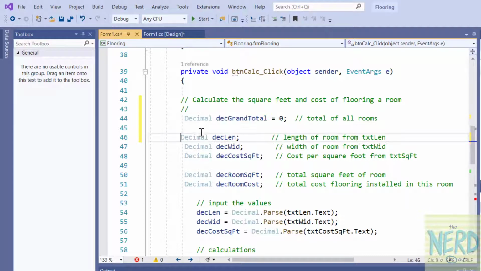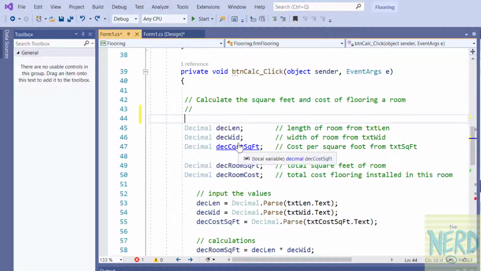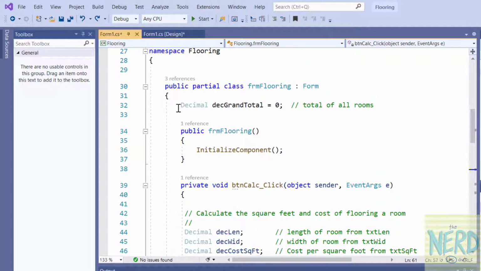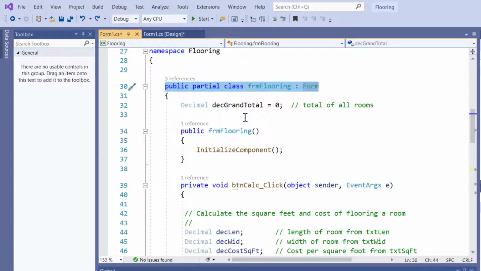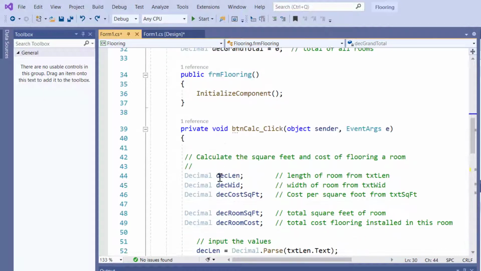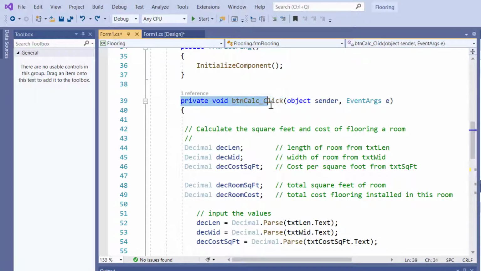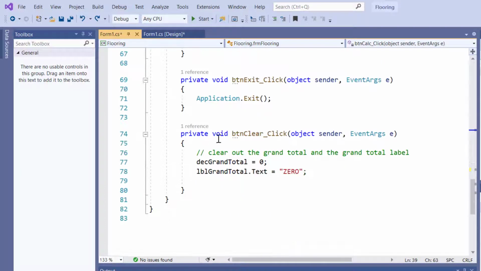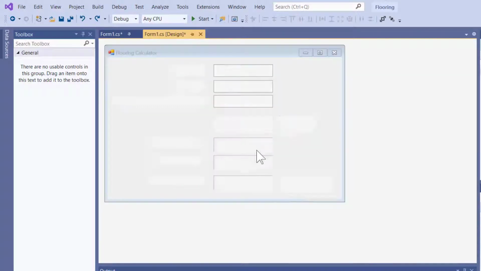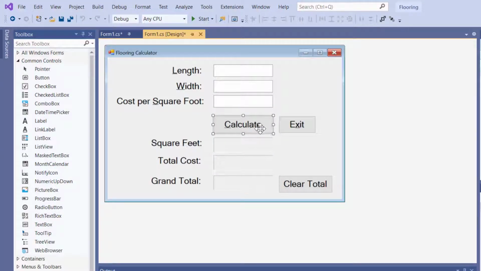So I need to have desk grand total up here, just inside my class, to make the program work. And then I can access it both from the button calculate click that adds to the grand total and button clear click that zeroes out the grand total. So that's what we have to do to be able to have our programs remember a value in between executions of a button function.